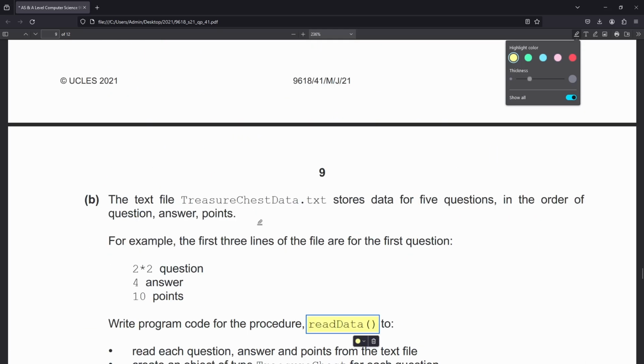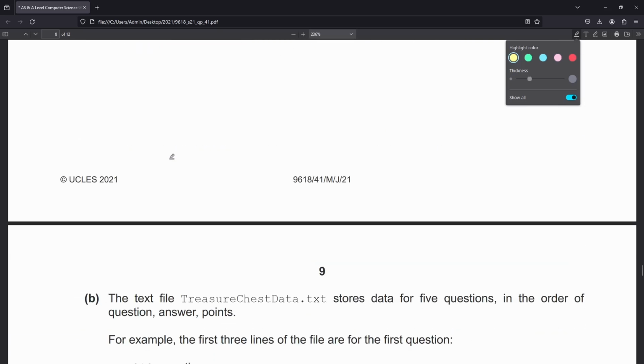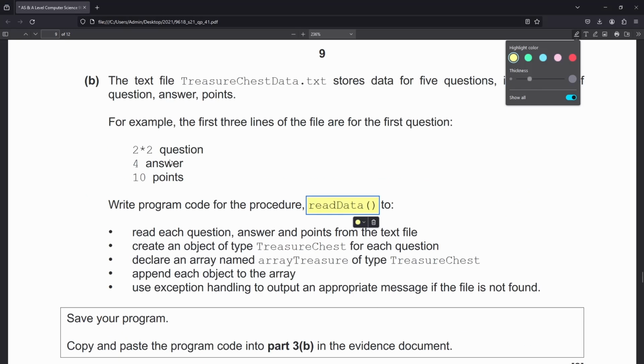As a get method, get question. Let's get question, check answer, get points. Oh, so we're going to append them later on. So for now, we don't need to write anything. So the next thing you need to write is read data.